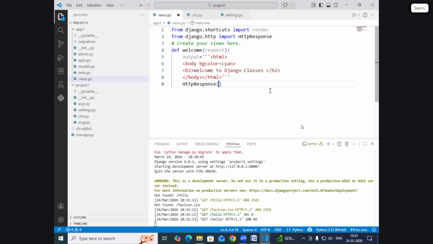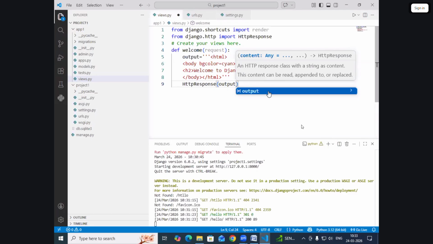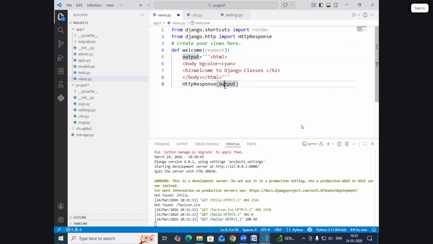HTTP response. What does a response contain? Response means input or output? Output. The response contains an output. What is the output? HTML. Now which object is created? A response object. It is an object.